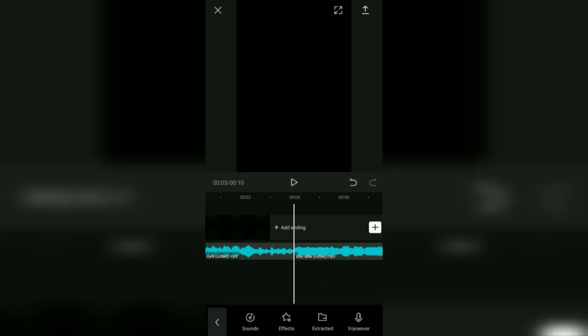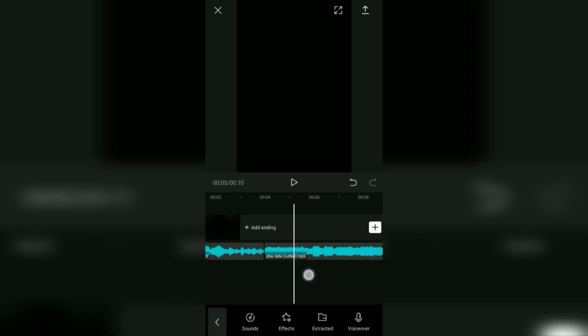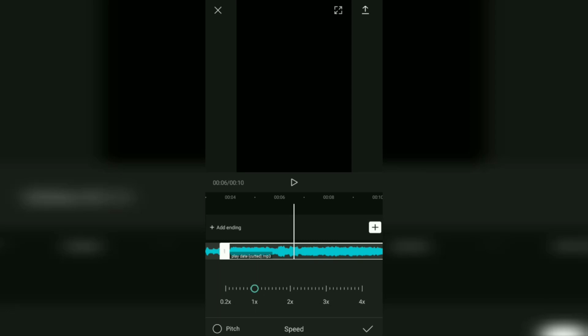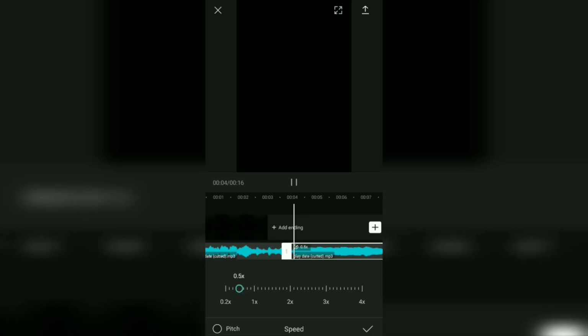After that, select and tap the clipped audio layer. Then open the speed menu at the bottom. Well, now, you can edit this audio speed to be slow or fast. For how to CapCut slow audio edit, you just drag the point on this speed line to the left. For example, until it becomes 0.5 times slower.